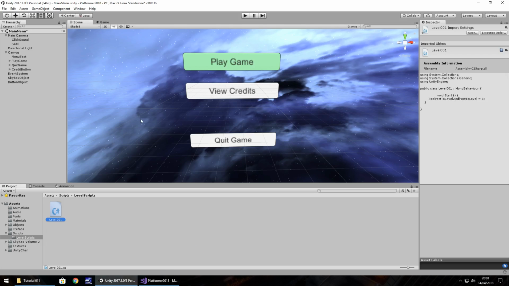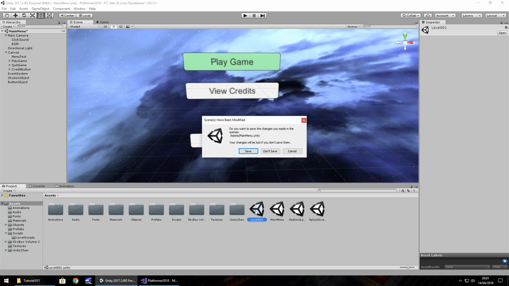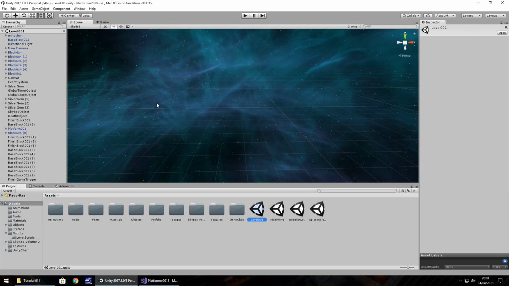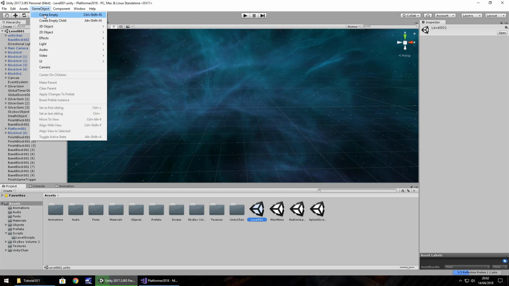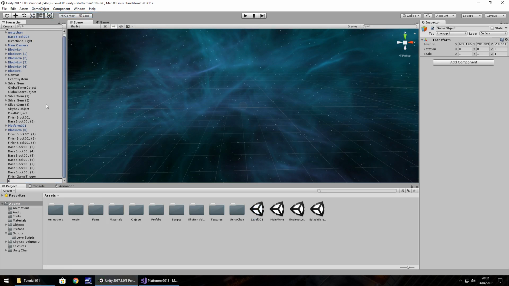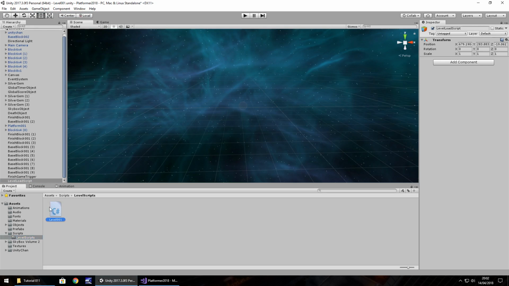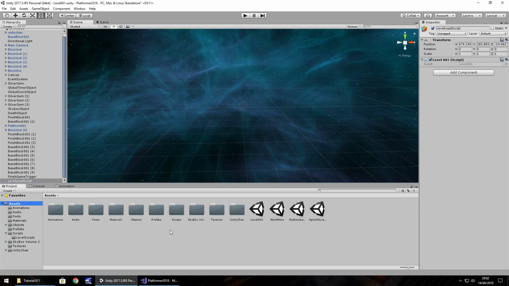So let's get that script into level 1. So assets and level 001. Yes, let's save that. And then game object, create empty, F2, level load script. And then we just drag and drop it onto there. So that always sets the variable within the main redirect script. So now we've got all the sequence working nicely.